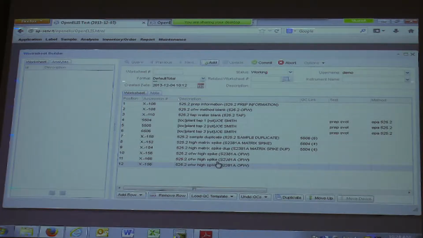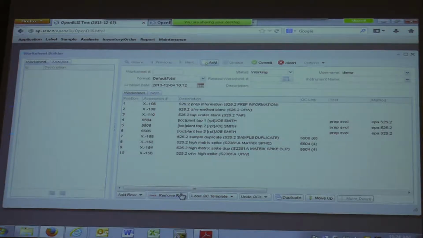Hey, Terry, if you duplicate an analysis, does it add an extra test to that sample, or how does it communicate with that? It only adds a new row on the worksheet, so it's linked to the exact same test on the sample.